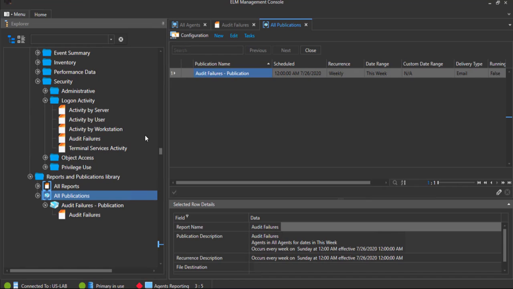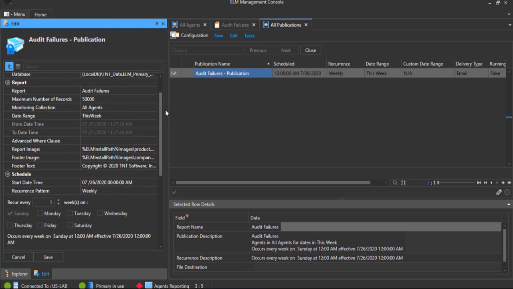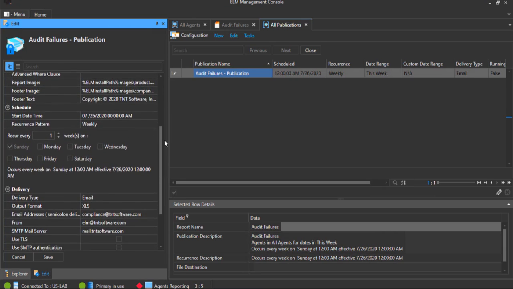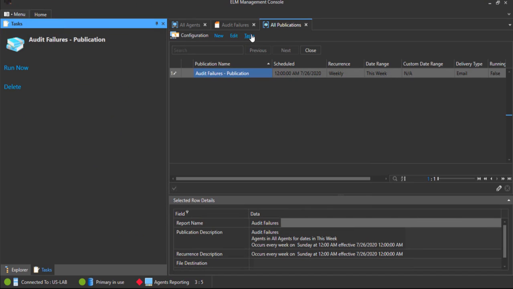If we double-click on all publications, we can see a list of each report we have scheduled to run, its scheduled run time, frequency, date range, delivery type, and if the report is currently running. We can also edit the report schedule using the link at the top to open an edit pane on the left, similar to editing the ELM server configuration and settings. Clicking Tasks will allow us to run the report now or delete it if it is no longer needed.